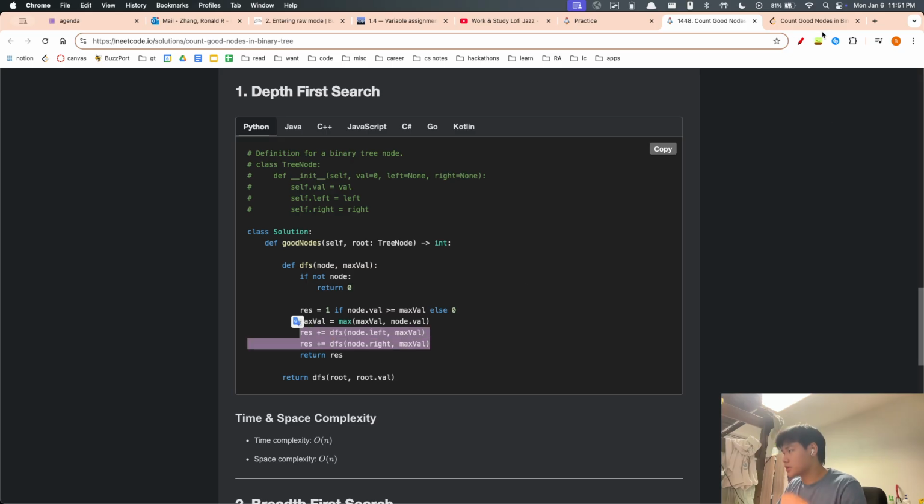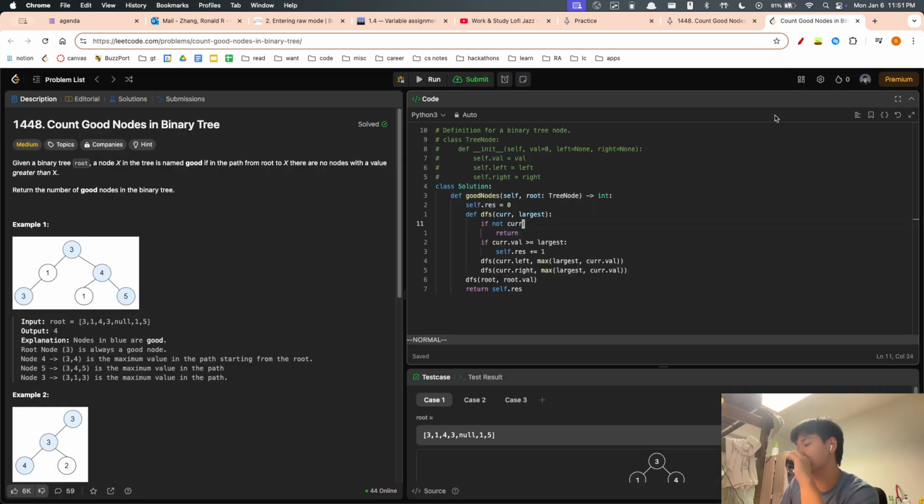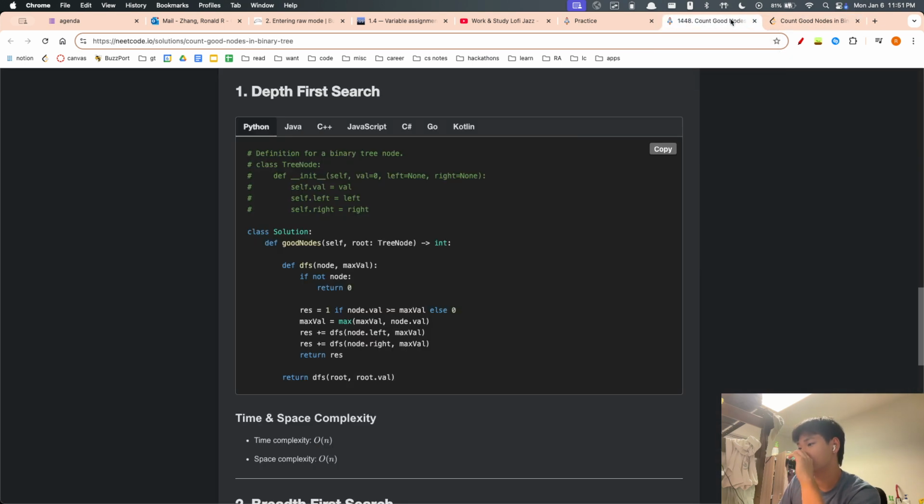Okay, so we plus equal that. This section I feel like is a little confusing to me. Yes, you call it initially, so you have this variable and you add it equal to each other every single time. Return res.